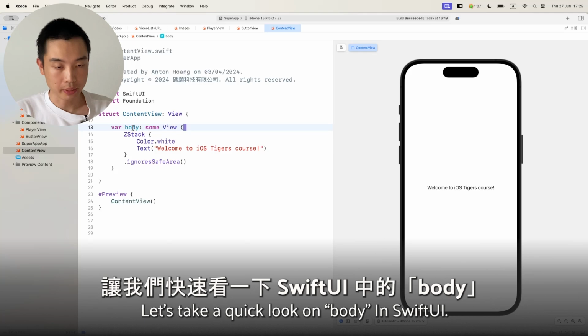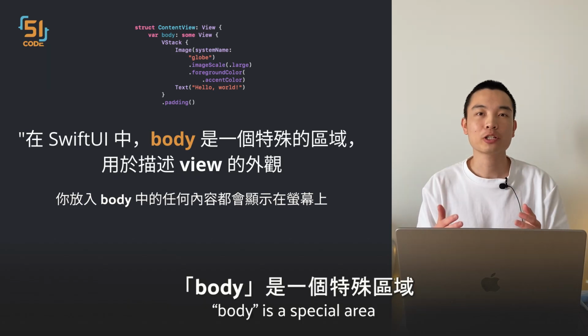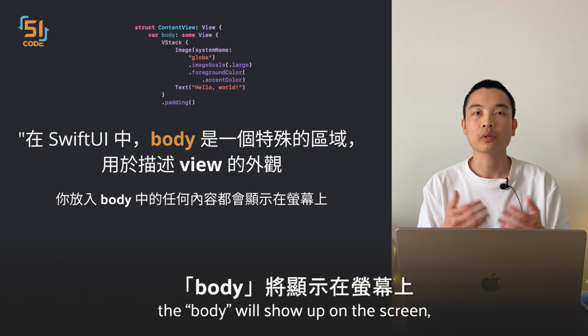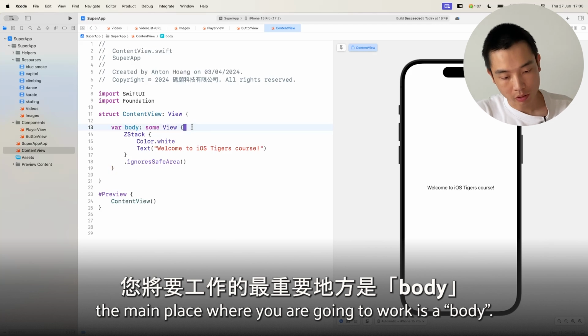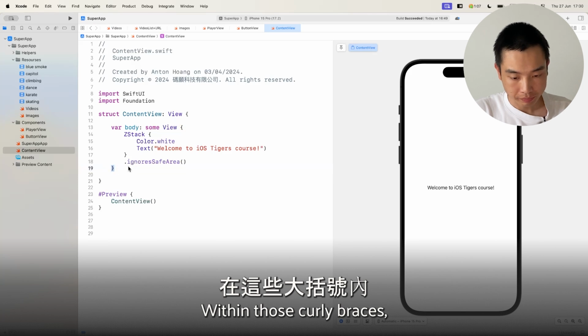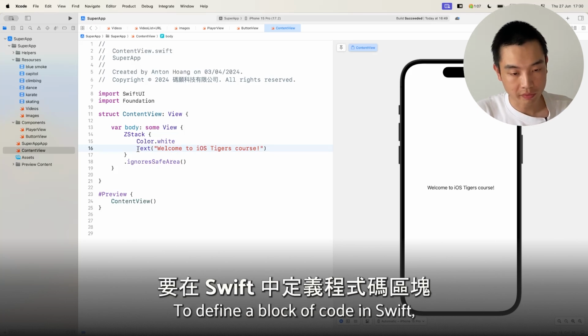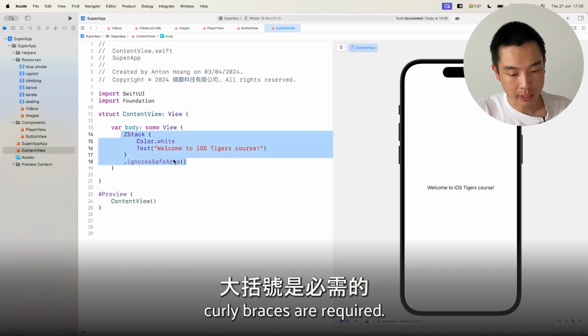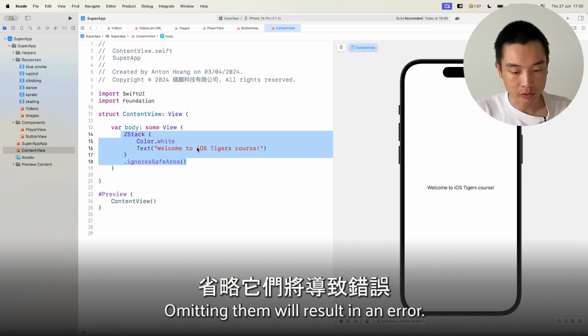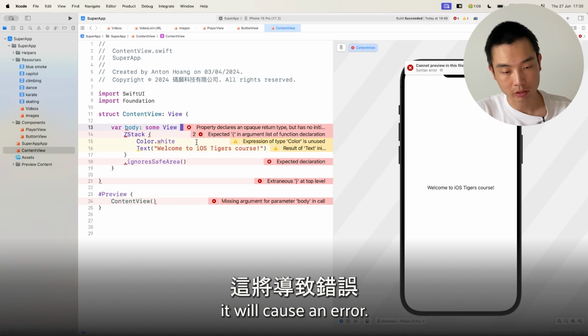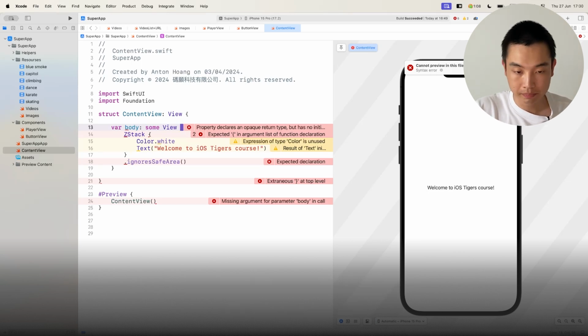Let's take a quick look at body. In SwiftUI, body is a special area where you describe how the view will look. Whatever you put inside the body will show up on the screen. The main place where you are going to work is the body within those curly braces. Curly braces are used in many programming languages, including Swift, to define a block of code. In Swift, curly braces are required. Omitting them will result in an error. For example, if we remove the opening brace from body, it will cause an error. So let's put it back.